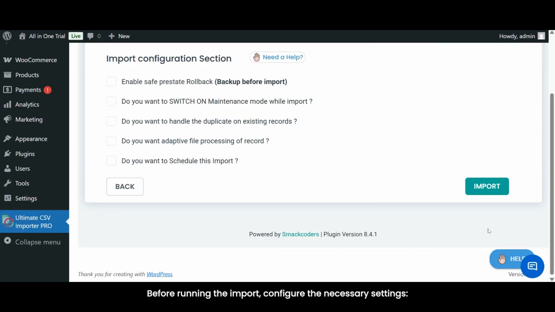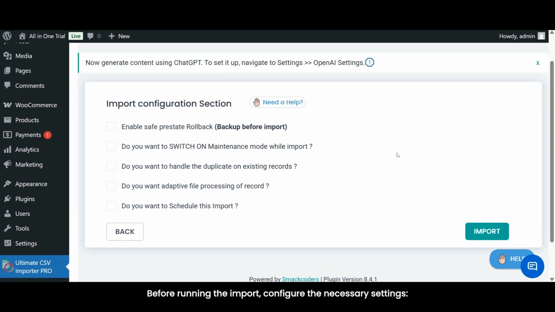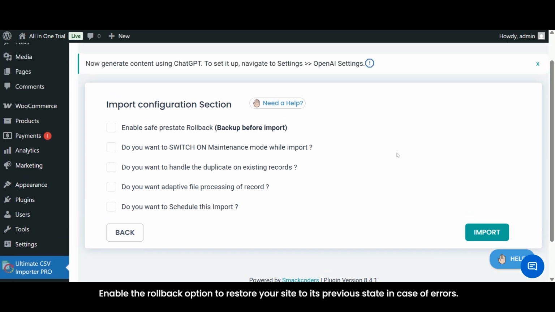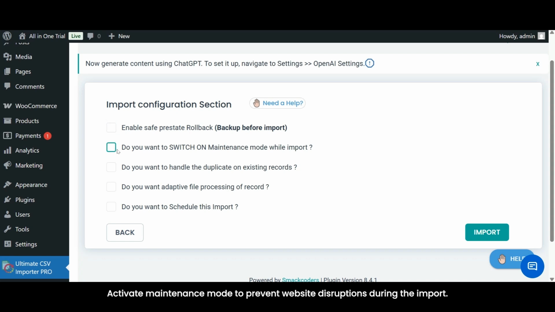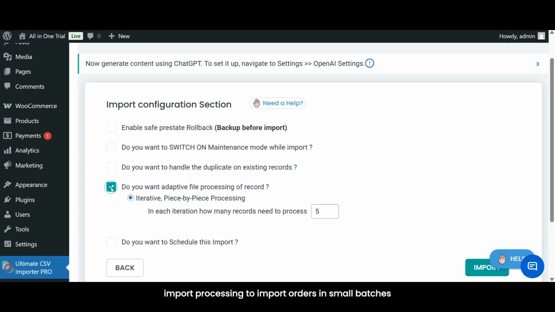Before running the import, configure the necessary settings. Enable the rollback option to restore your site to its previous state in case of errors. Activate maintenance mode to prevent website disruptions during the import. Prevent importing duplicate records by enabling the Skip Duplicate Records option. If you have bulk records, you can configure the iteration-based import processing to import orders in small batches. But I am skipping this for now.